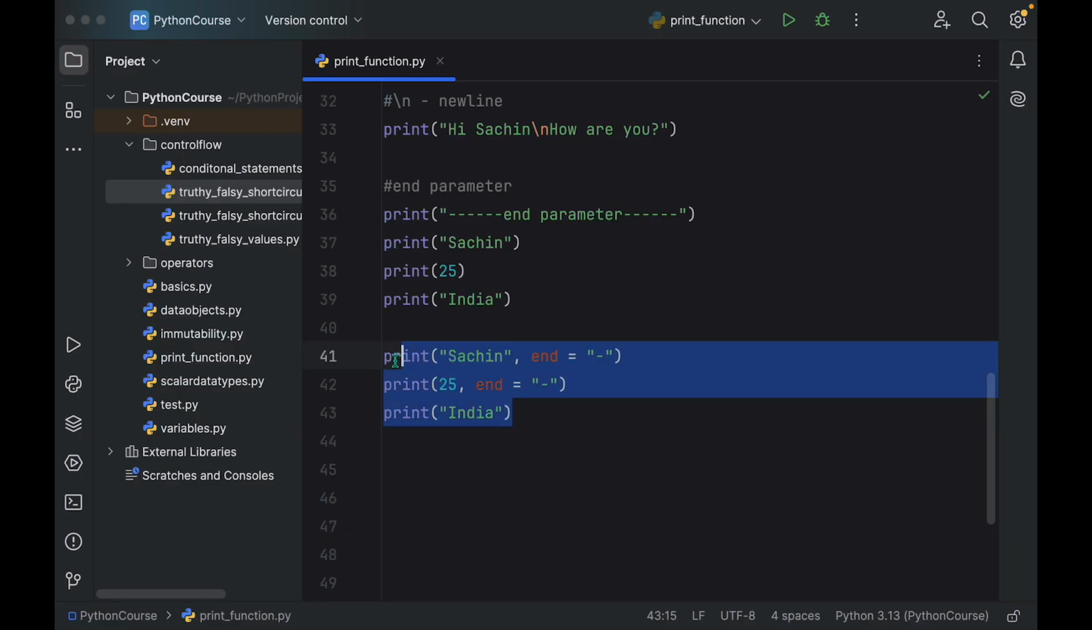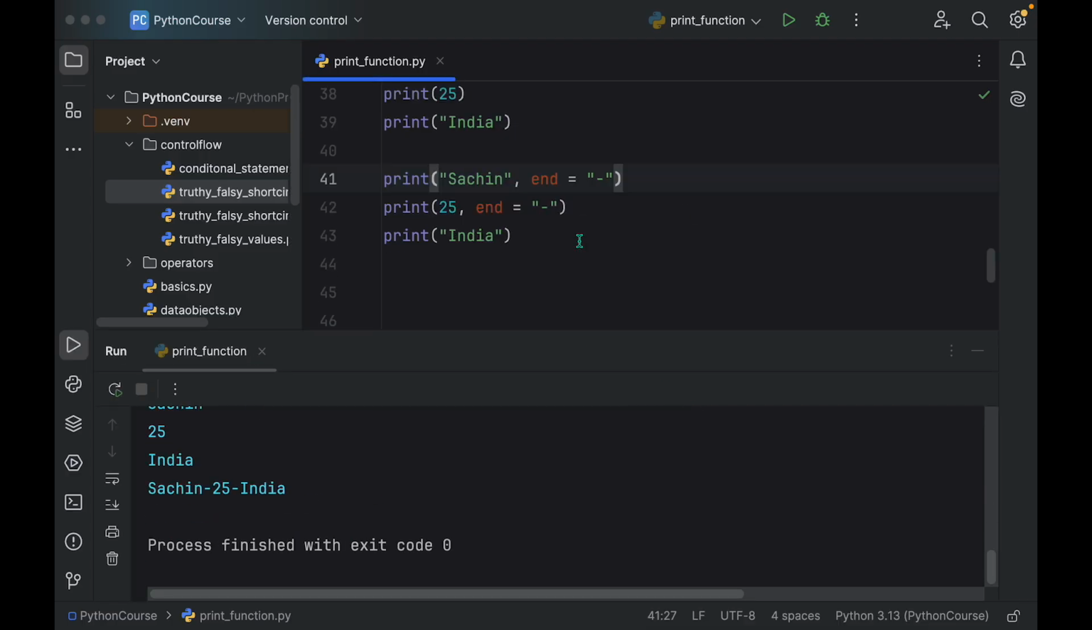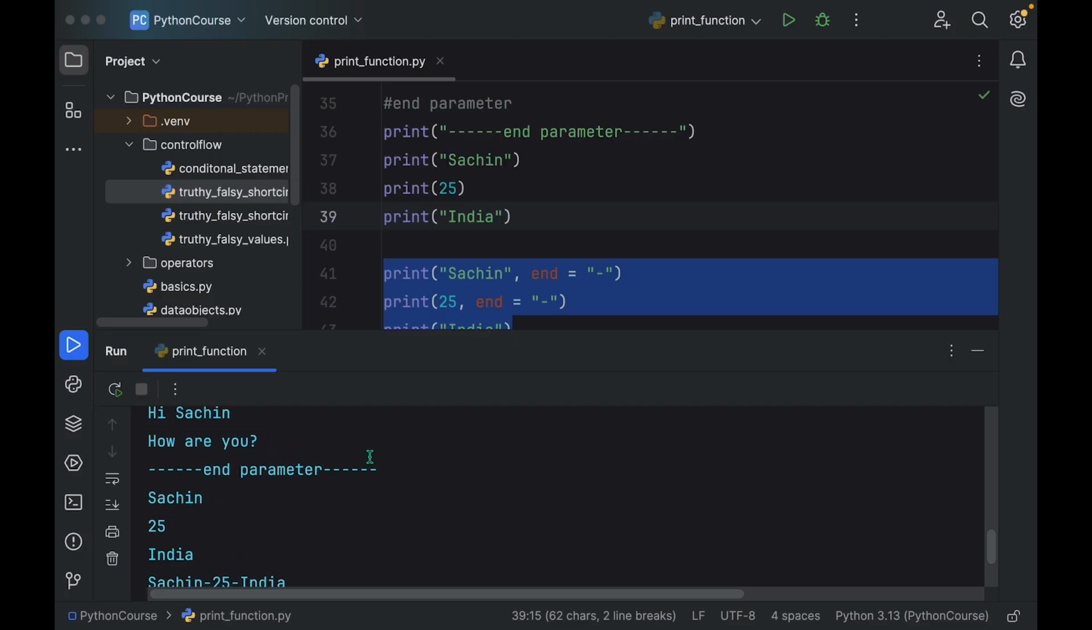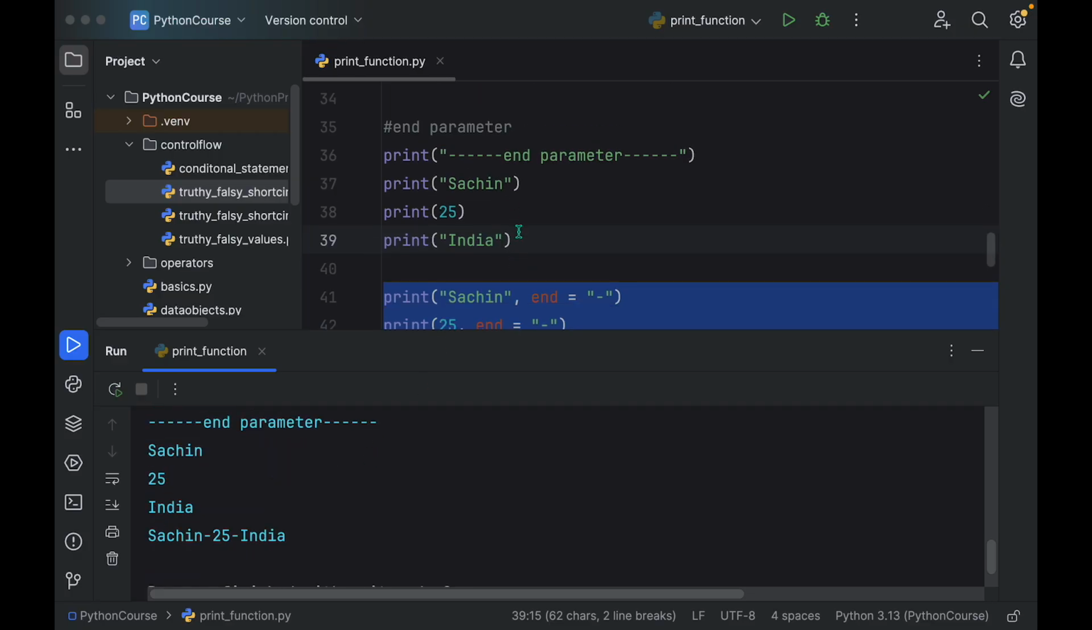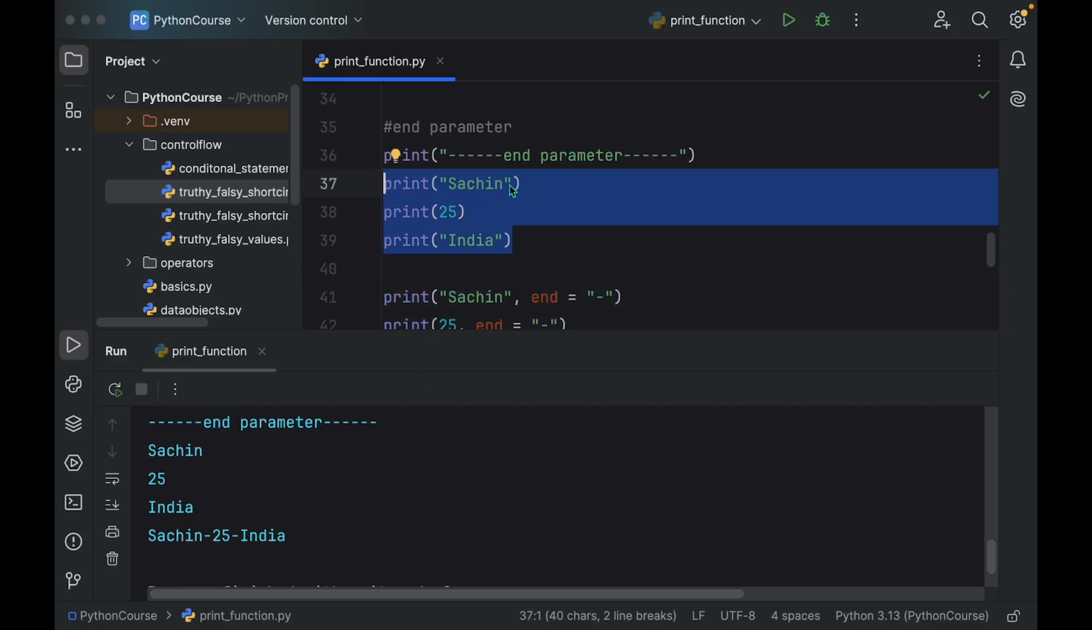Now let's run and see what happens when we have this end is equal to hyphen. So let me run this program, right click, run. And as you can see, in the previous print statements, we did not specify any end parameter. So it will by default append the new line. So you can see that the next output starts in the new line. Similarly, here it starts in the new line.